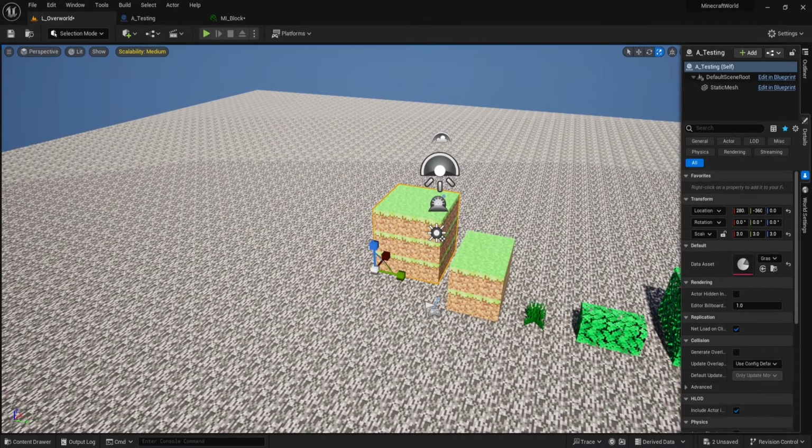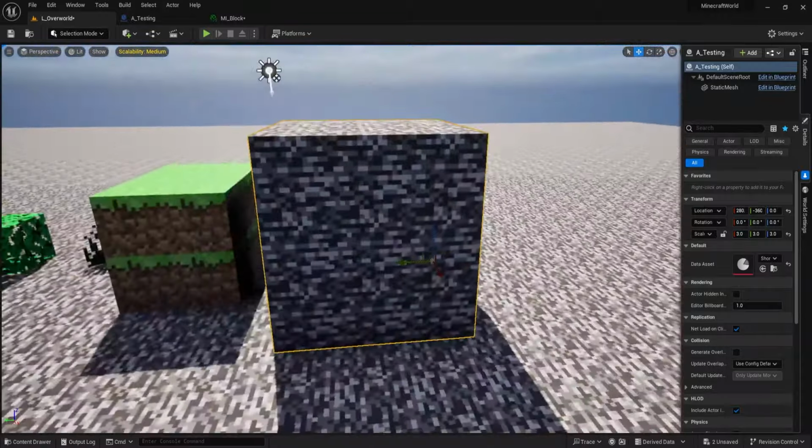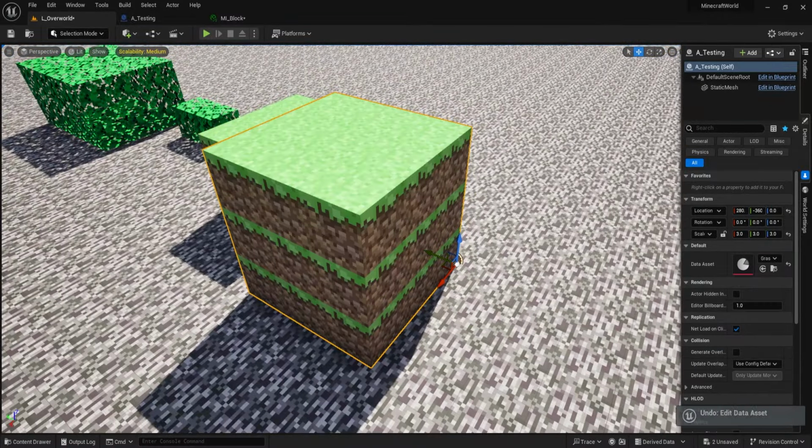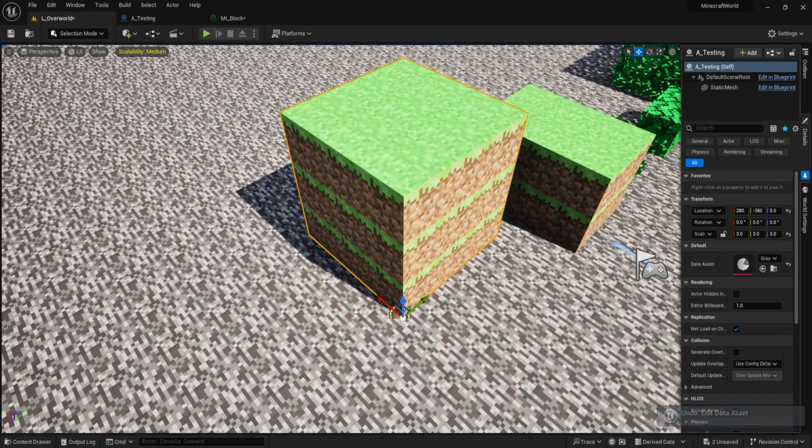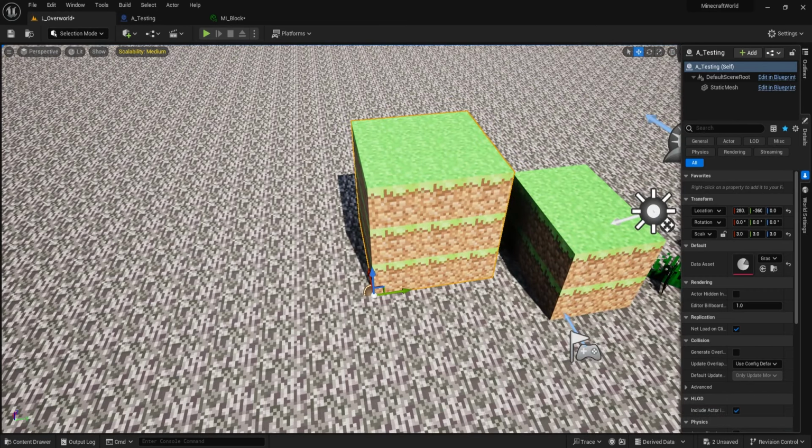And so now if we do swap it to short grass, it won't work very well because it's not the right material instance. So that won't work. But this is the result we'll be getting. And we'll be doing this with an instance static mesh approach later. So that does it for this part.